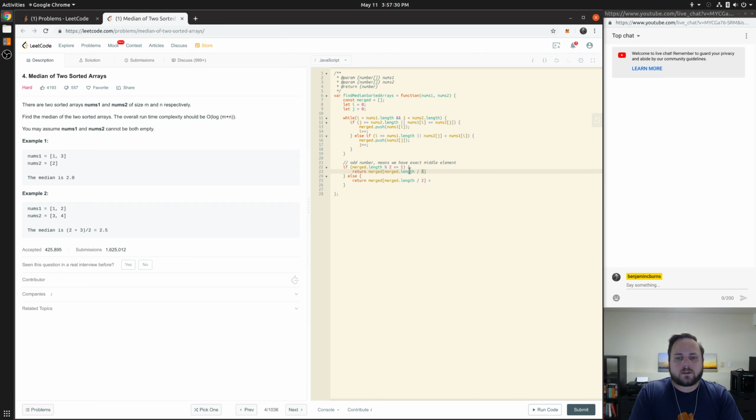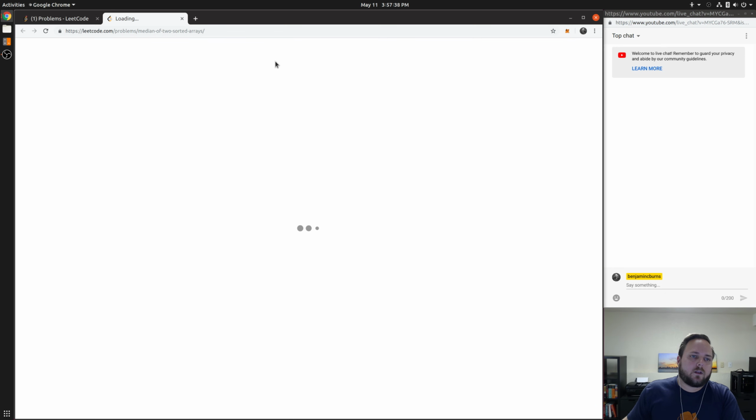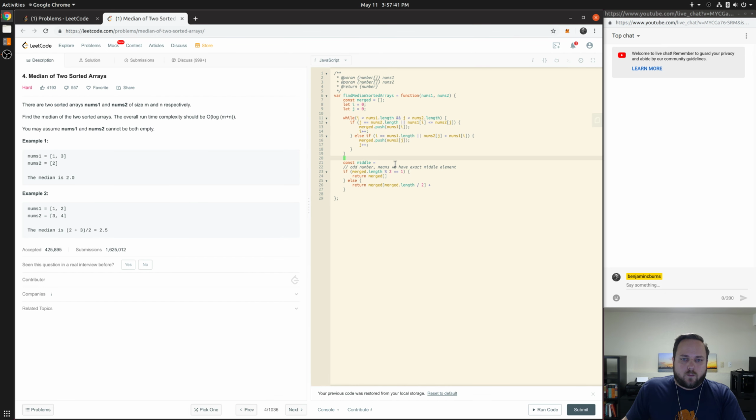Actually, get rid of all this. Sorry, I'm so used to Vim. I try to do Control R to put. That didn't work. So if I just put that, there we go. Middle. And then this will be divided by 2.